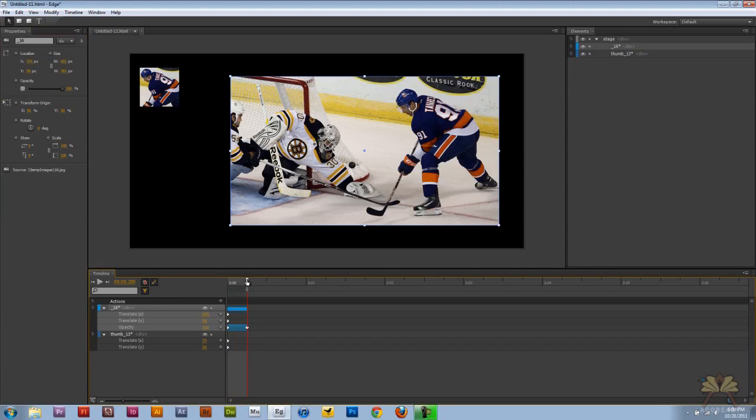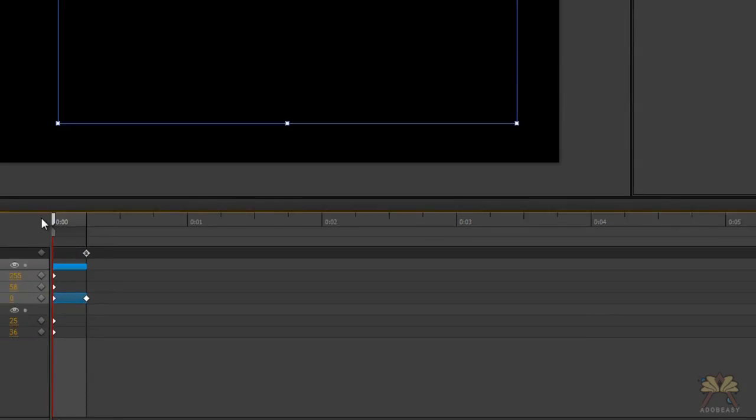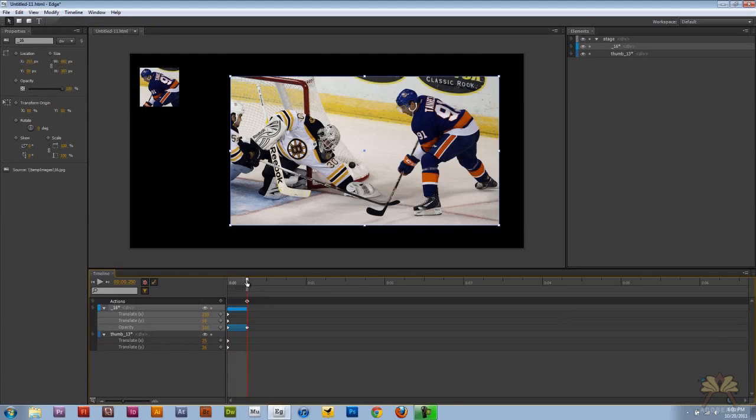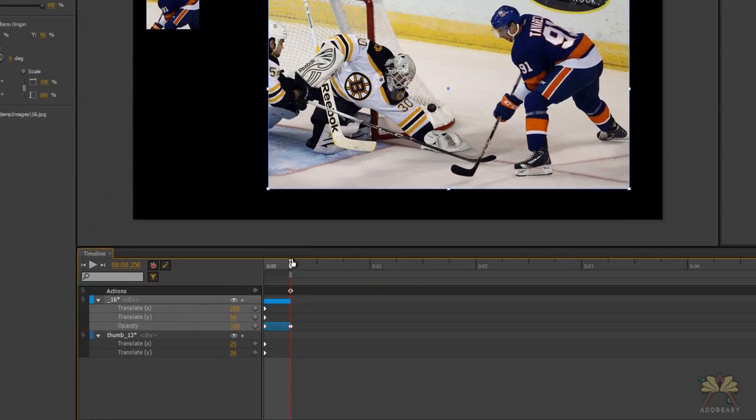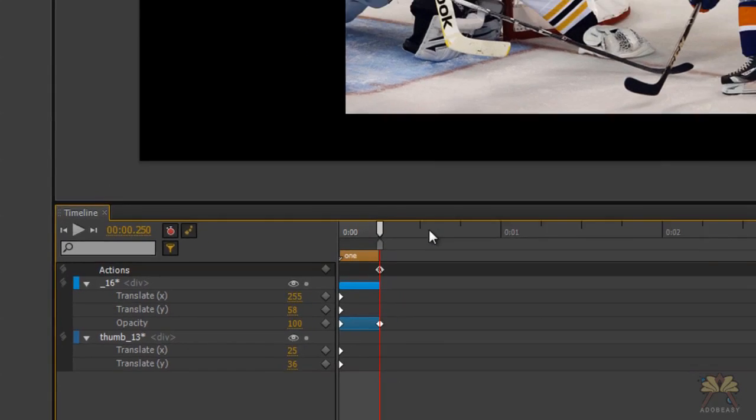I'm also going to set a trigger. Control T or Command T gives me a trigger, and I'm going to put stop over here, because when somebody clicks on a thumbnail, the image will stop right here. Okay, then we're going to create ourselves a label, Control or Command L, and let's call this 1. Bring that right over there, and we have our first image.